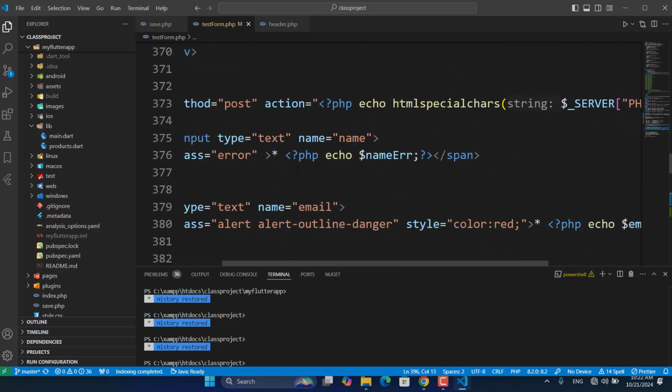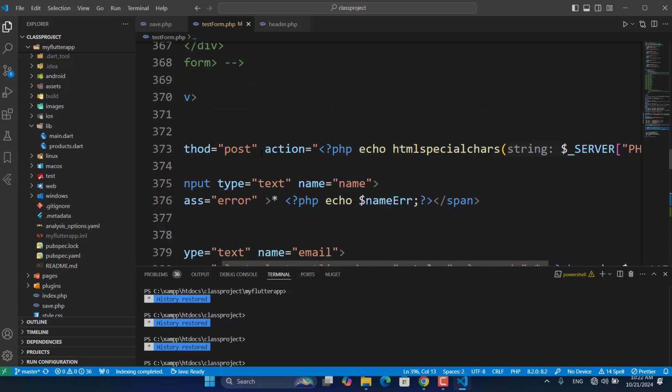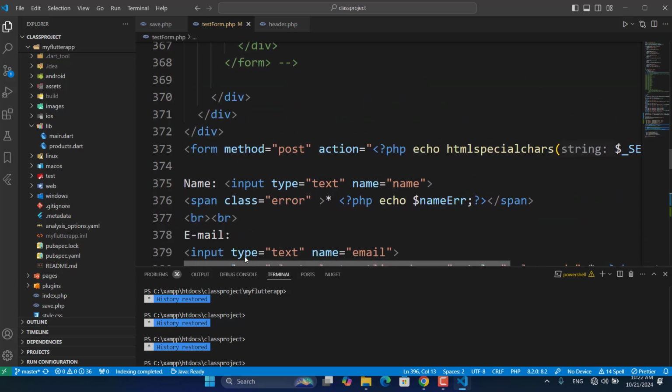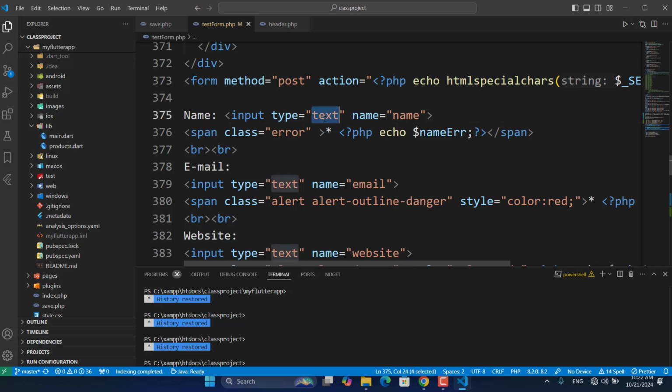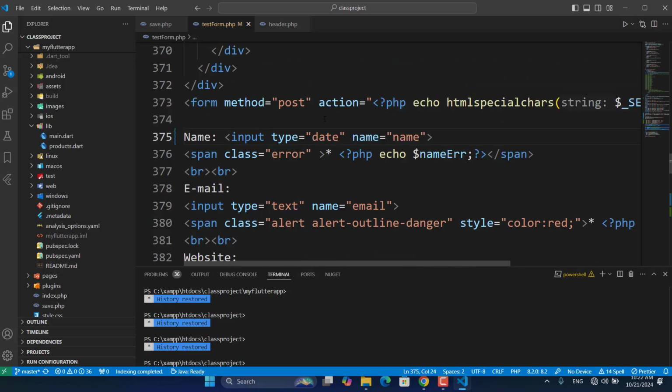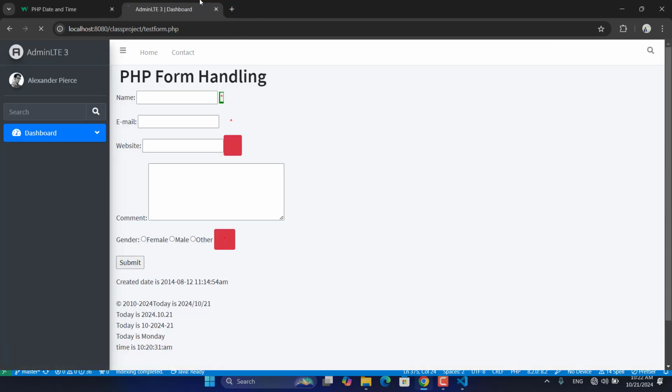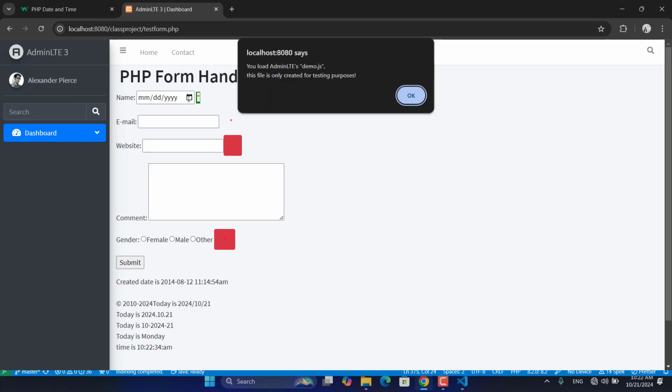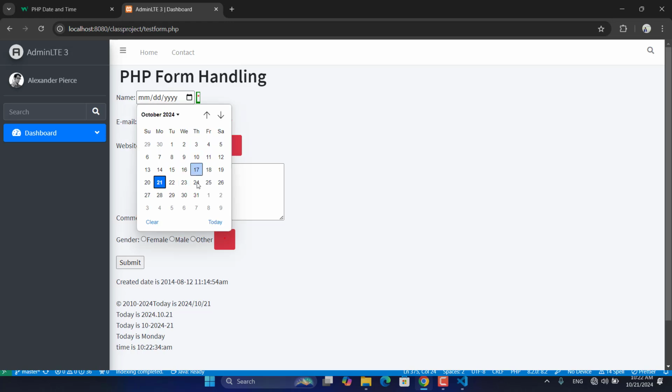Let me display it in this one. Instead of one of our inputs having a name, we can use the date type. If you see now, our name changed to a date picker. If you click on the date picker, you can choose a date with different years. We have lots of years here, and if you go, you can check.